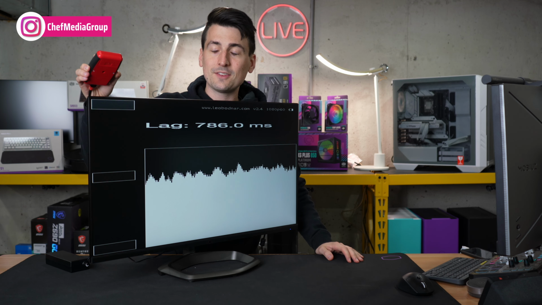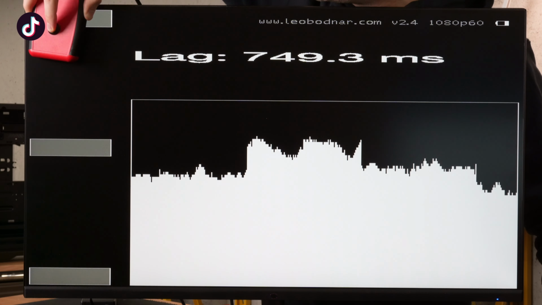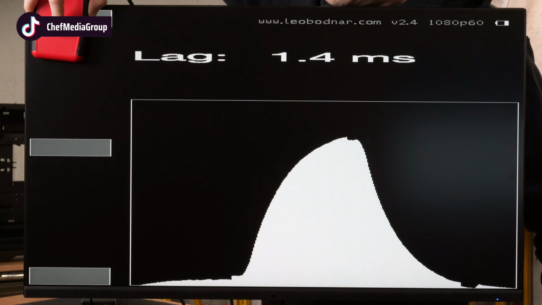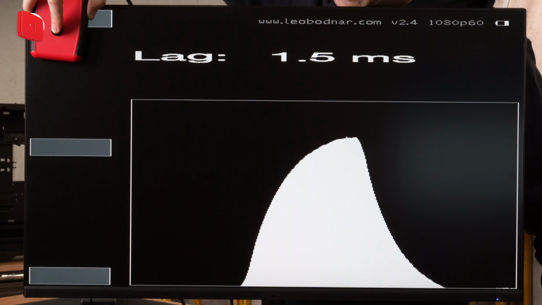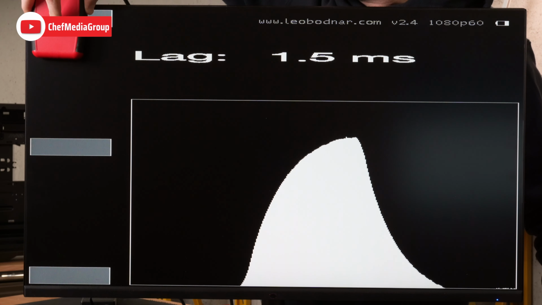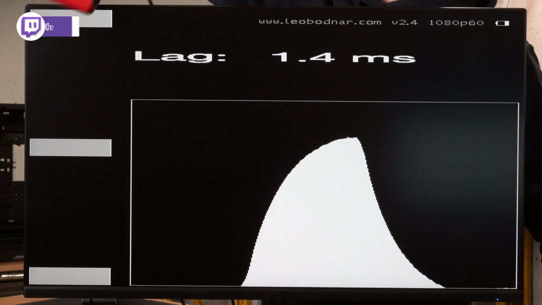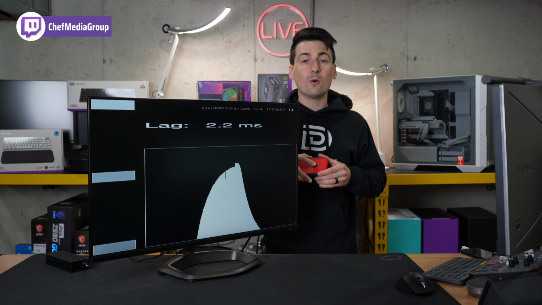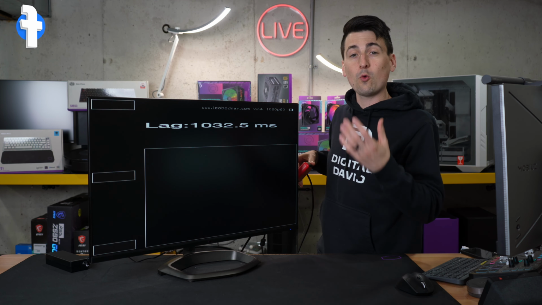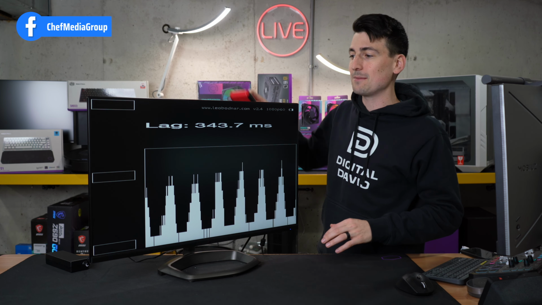Now it's time to test out the input lag on this monitor. Let's start measuring right here. And there we go. Our input lag is showing up at roughly 1.4, 1.5 milliseconds. Not bad. I want to see that under two, obviously. Most come in around the 1 millisecond mark.